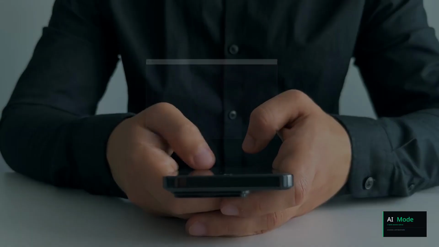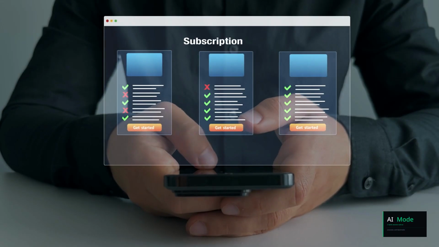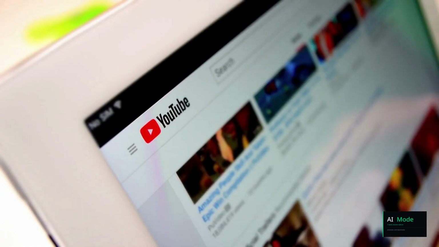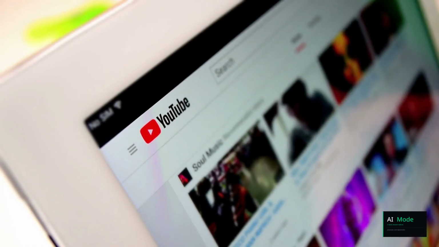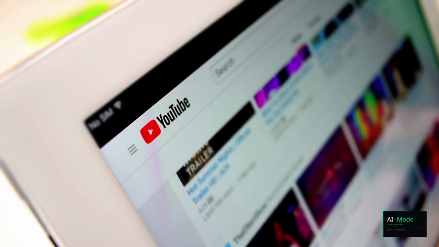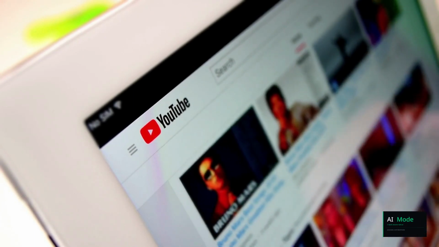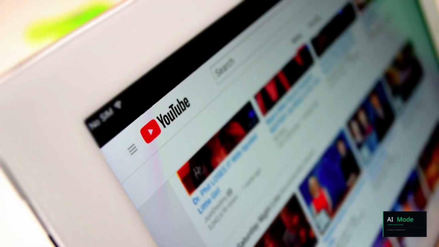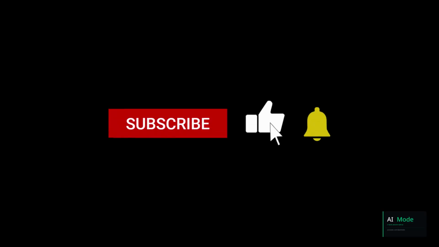Here's the critical detail most tutorials skip. The free plan does not include a commercial license. If you monetize your YouTube channel through AdSense, affiliate links, or sponsorships, and you use audio generated on the free plan, you are technically violating ElevenLabs' terms of service. Your channel could be flagged.